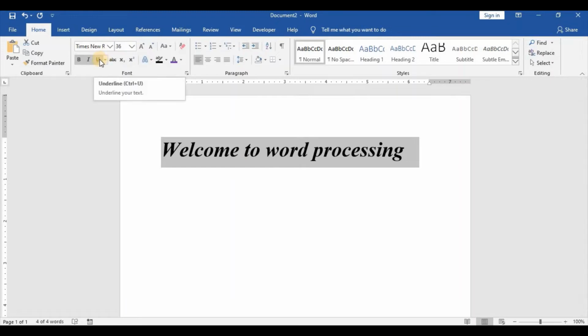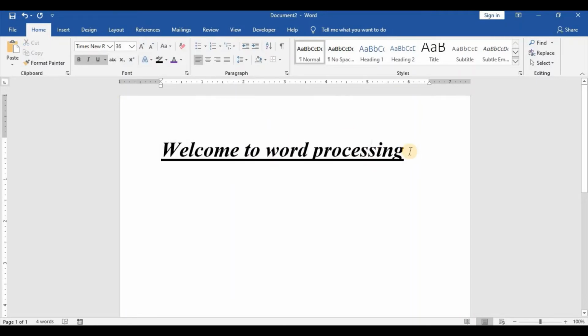And then U, of course, you would have thought, yes, it is for underline, so it places a line below the text that is there. And then once that has been clicked or selected, our line is now below our text. Okay, so I place my cursor at the end of this, and then I press enter on my keyboard.